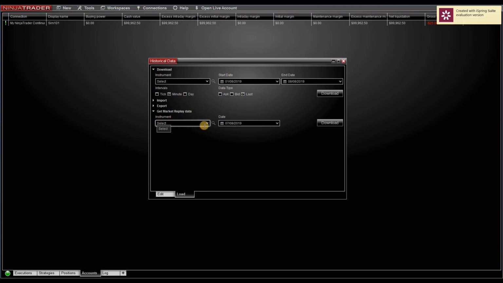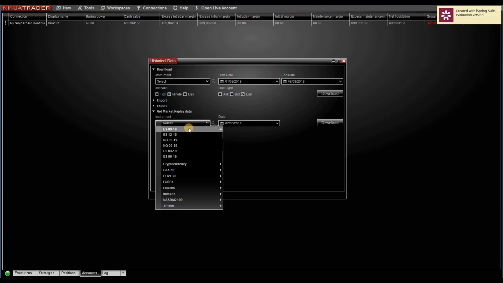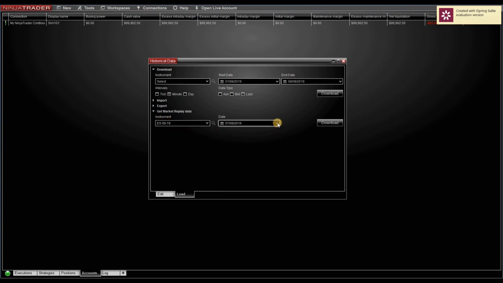You want to select the instrument that you're wanting to download the market data for, and you want to select the date that you want the data for as well. Once you've done that, select Download, and your data will begin downloading. You can confirm this by seeing Loading Data for the instrument that you're needing in the bottom right-hand corner of that window.